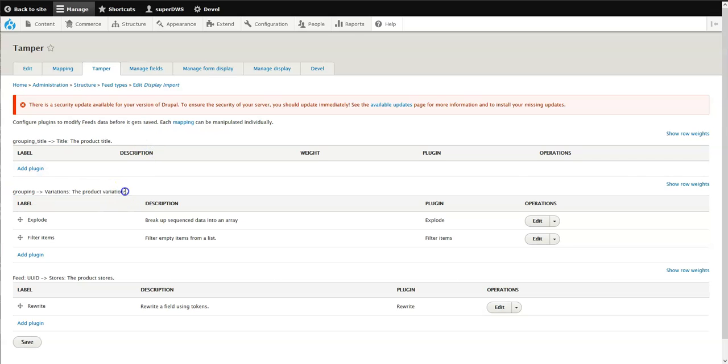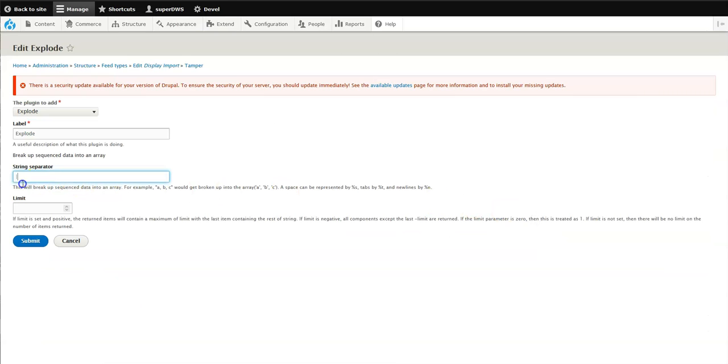Variations. Remember I said they're pipe separated, so just like in the last video, when you had multiple images or multiple categories for a product, you had to add this explode filter. So it knew once it hit the pipe that it's starting the next entry for that field. So you would add plugin, choose explode, and then in the settings, make sure that this is the pipe symbol. And the pipe symbol is, again, right above your enter key on your keyboard. So just hold shift and hit the key right above the enter key, and you're going to hit it right there.